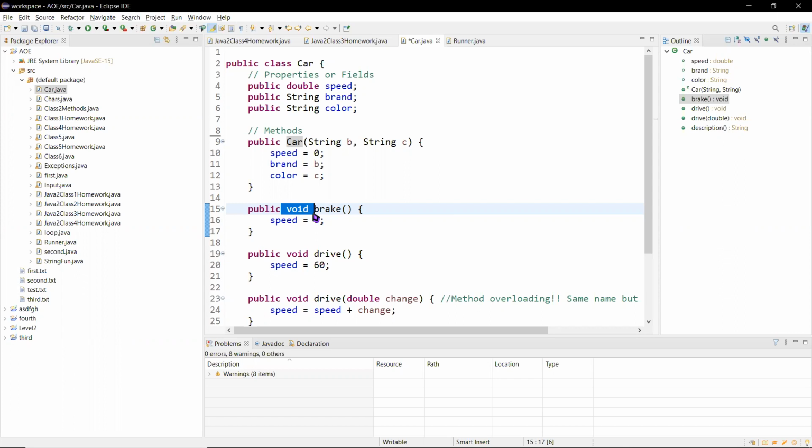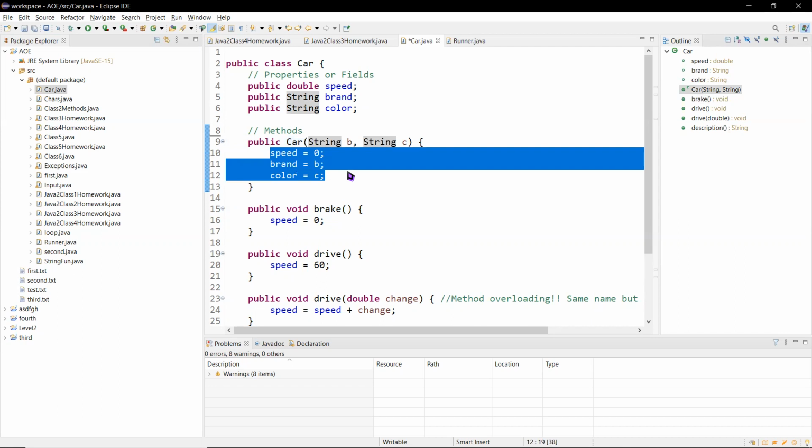So I create this car class, but then at some point I want to make specific cars. I want to make a blue car. I want to make a red car, for example. You use the constructor to do that. The constructor constructs, it builds the objects. And specifically, it tells you how to build the objects. So here, if you look at the constructor, it says that it's a method that takes in two strings, string B and string C. And then what does it do? It, in general, creates your fields. It gives values to your fields.